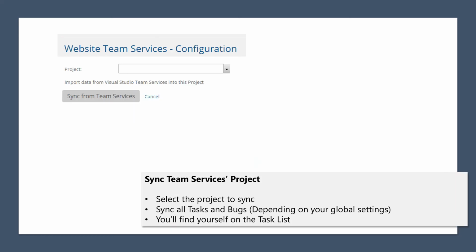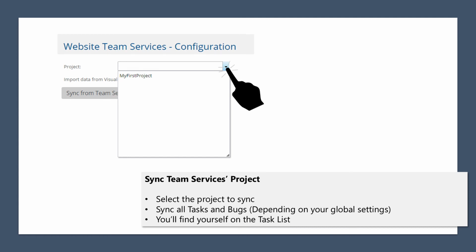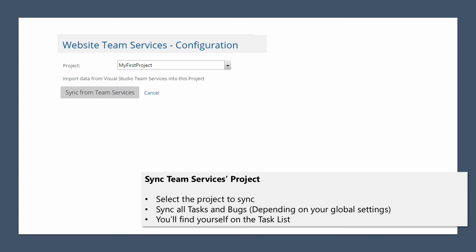Once you've selected the integration and the instance, choose the desired project from this list. Please save yourself time. If this is a long list, start typing the name of the project to see the list shorten as you type. Choose the project to sync and hit Sync from Team Services.